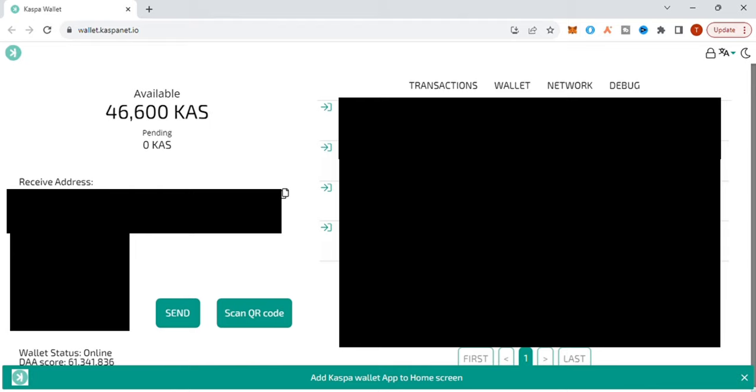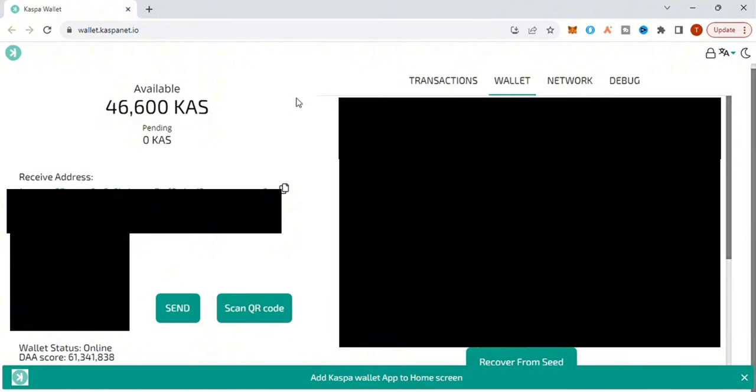The transaction did work. It's just for whatever reason, it's not syncing on the KDX wallet. I'm not sure if other people have this issue, but this worked for me. Thank you, Reddit. Thank you, Google. This could have been a huge financial fail, but I was able to recover my Kaspa.